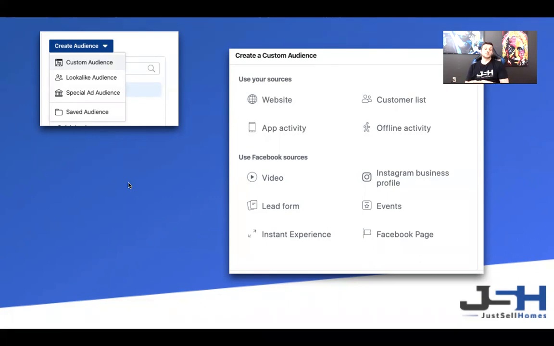And then the Facebook sources, that's just exactly what it sounds like. You can run ads to anyone who watched your videos, and you can choose 3 seconds, 10 seconds, 25%, 50%, 75%, or 95%. So based on how much of your videos they watched, you choose which ads they see. Also people who went to your Instagram profile, engaged with your Facebook page, or lead forms. And I'm going to show you in a minute why the Facebook sources are going to be the most important thing very, very soon.